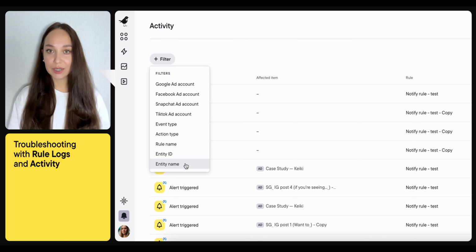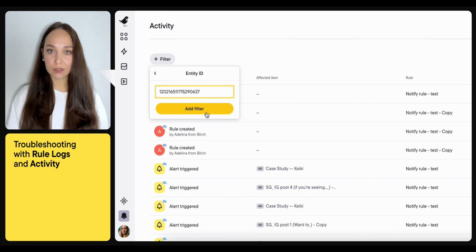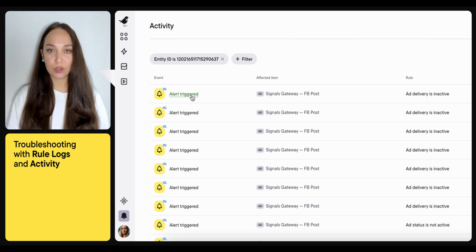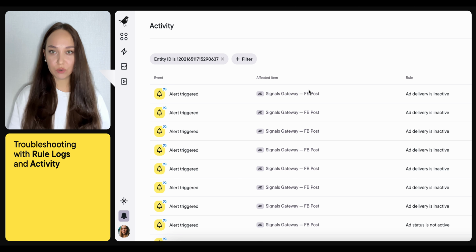Let's check that item's activity by filtering the activity section by its entity ID. Here you will see what actions were taken, along with the item's name, which links to it in Ads Manager, and the rule that triggered it, that you can open by clicking its name. You will also see when the action happened.